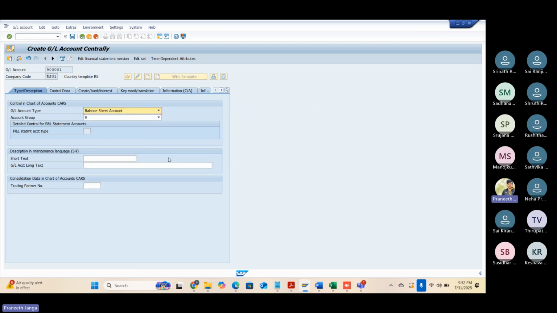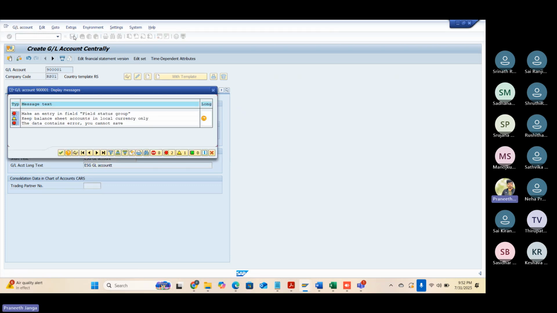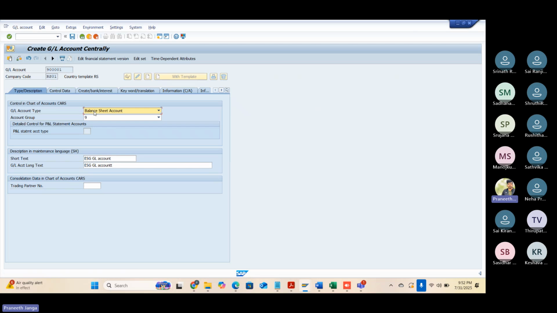So yeah, so now I'll just give the description ESG GL account. ESG GL account. Okay, so now I'm clicking on the save button. Now make an entry in the field status group. Okay. So when you are creating the GL account with company code, you have to give the field status group for the company code. Okay.